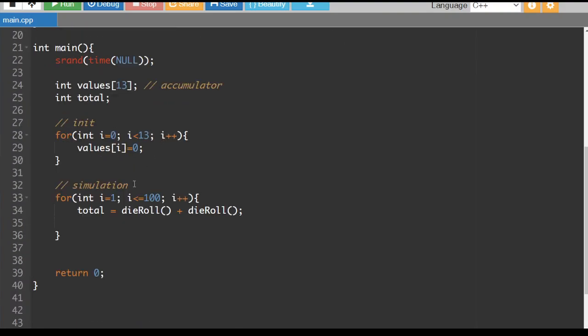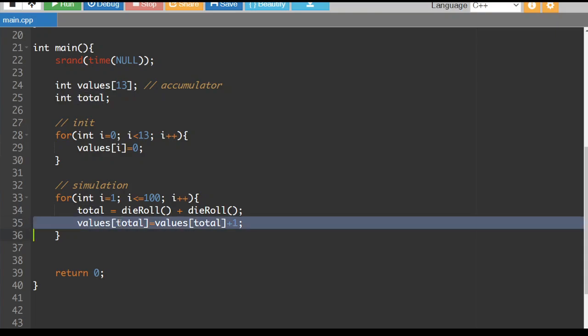position by 1. So the way we do this, I want to reference an item in the values array. Which one do I want? Well, I want to reference the value based on the total. So if I rolled a 4, I want to reference the item that is in position 4. So I'm going to increase it by 1. There we go. So if I roll a 4, it'll look at position 4, and then it will increase whatever is in position 4 by 1.